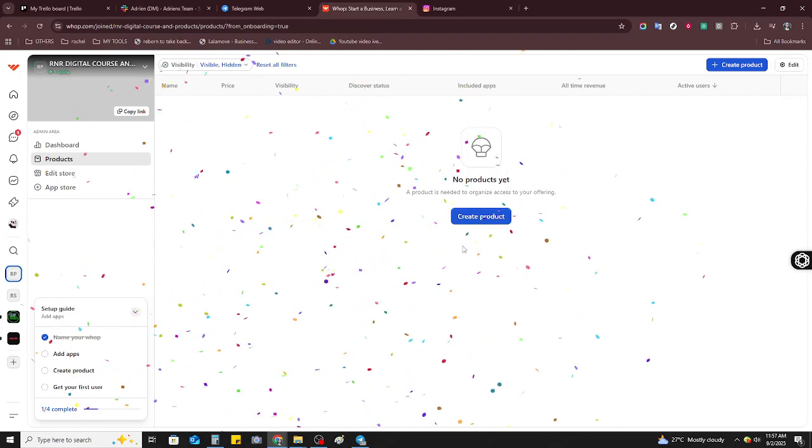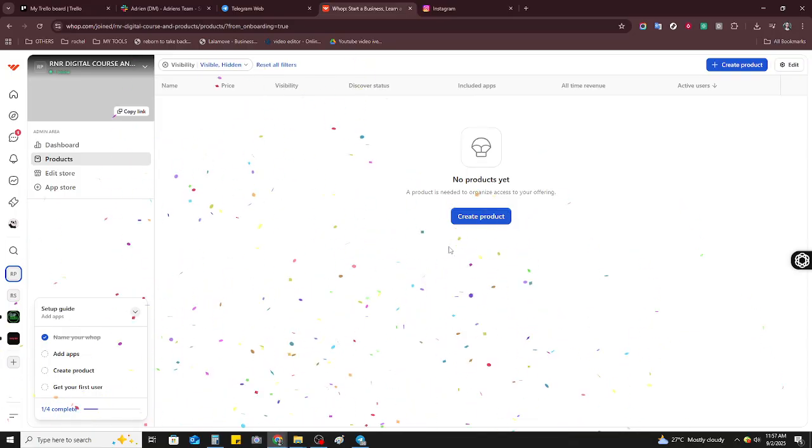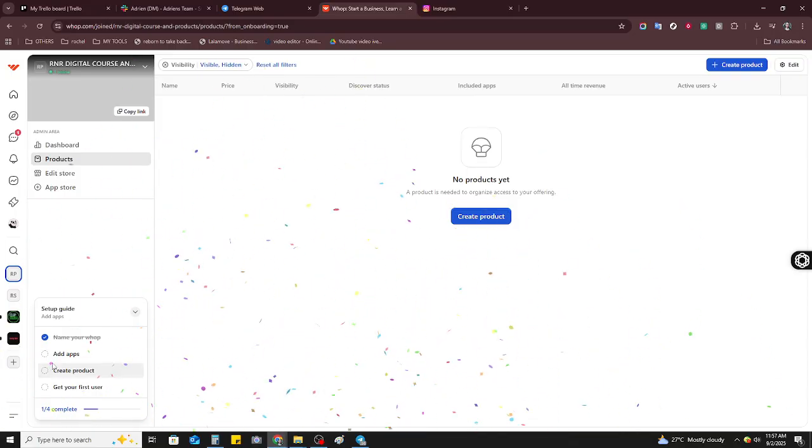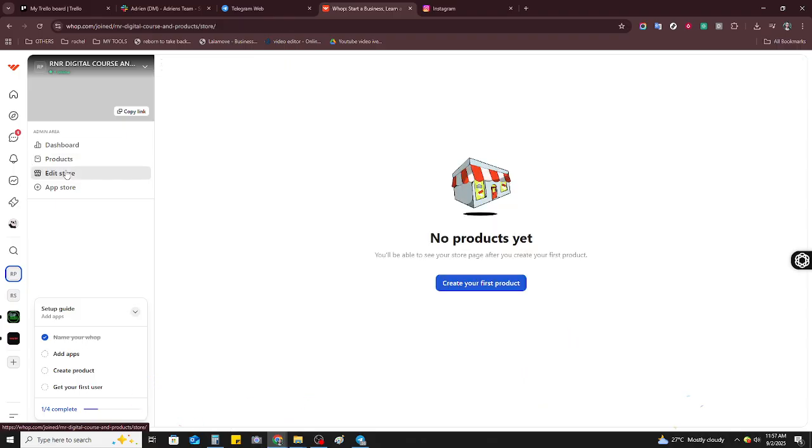Now, it's time to enter your details. You will be prompted to fill in some basic information. This includes your full name, email address, and a secure password. Make sure to choose a password that you don't use elsewhere to keep your account as secure as possible. This step is all about laying the foundation for your Whop experience, so ensure your information is accurate.